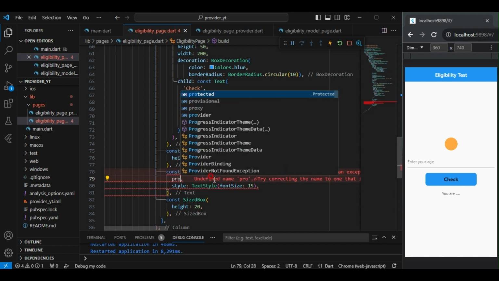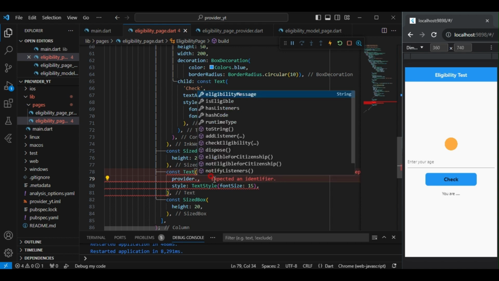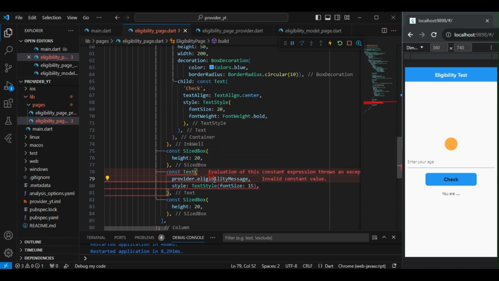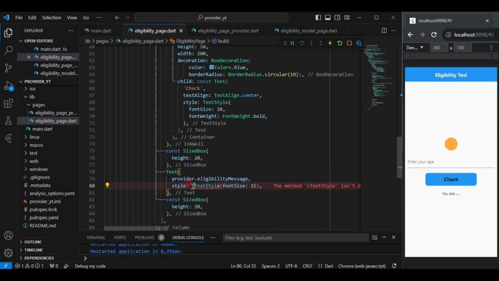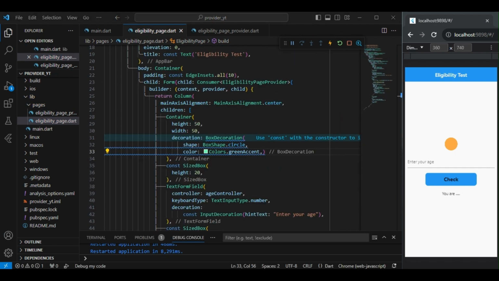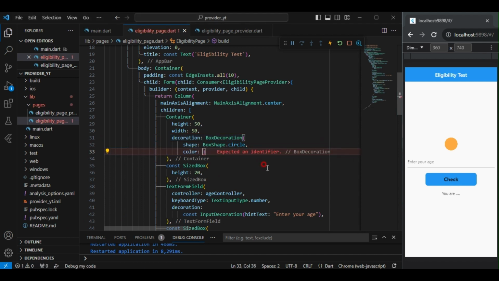And use the eligibility message from provider to show the required message. Now, let's use the isEligible Boolean variable from provider to change the color of the container.